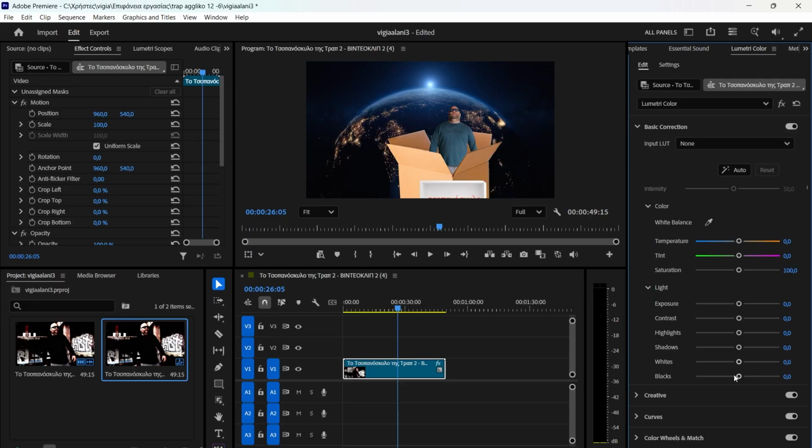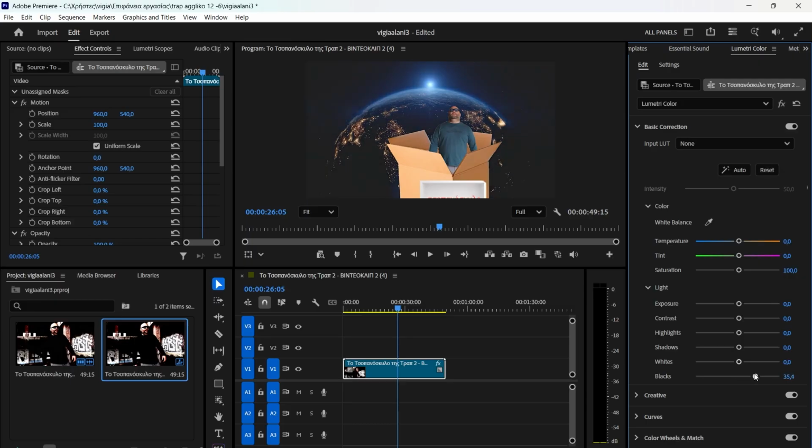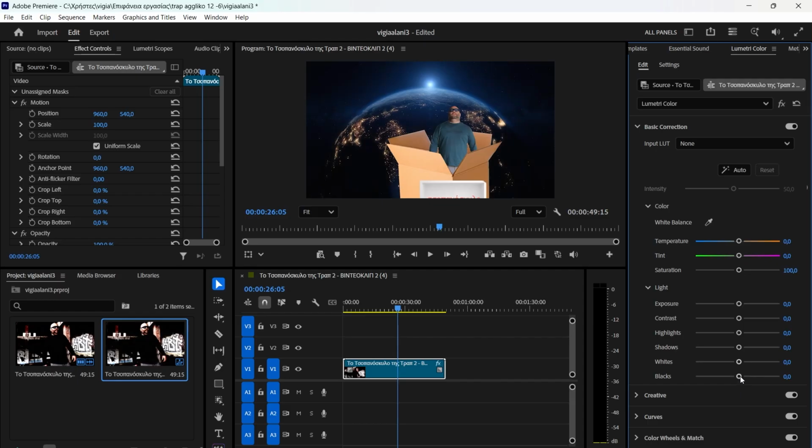Let's go to the other one. Blacks. Here are the blacks. The blacks section controls the darkest black values in the image. Lowering blacks creates deeper blacks and stronger contrast.